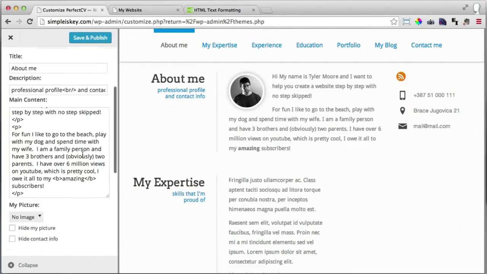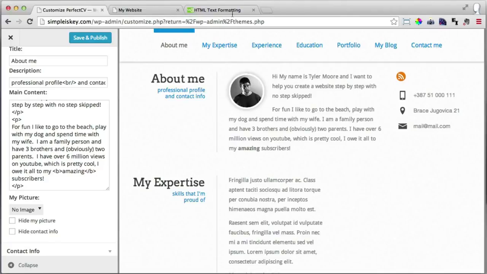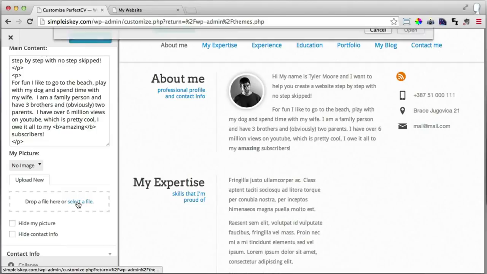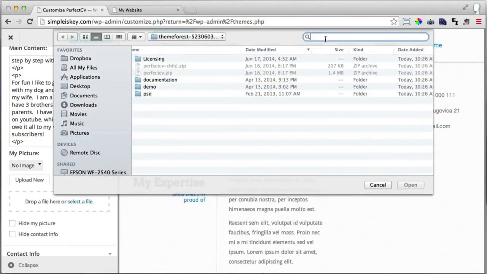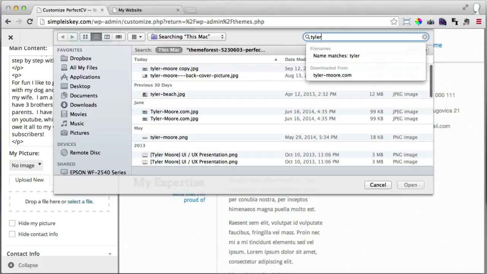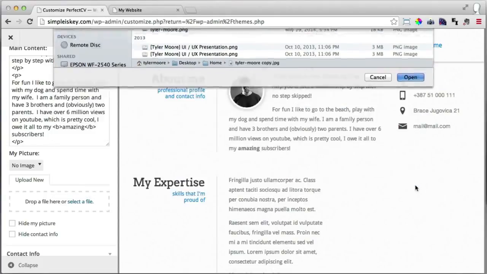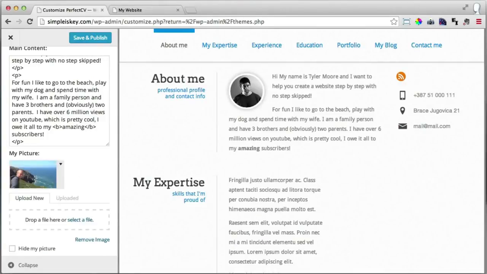The next thing that we're going to do is add in an image right here. So we're going to close that. And right here it says no image, so we're going to click on it and select a file. So I'm just going to search for a picture of mine. There it is, and I'm going to press open. And as we can see, the picture doesn't really work out that well. I'm not in the middle of it. My face isn't in the middle of it, and that's not that cool.